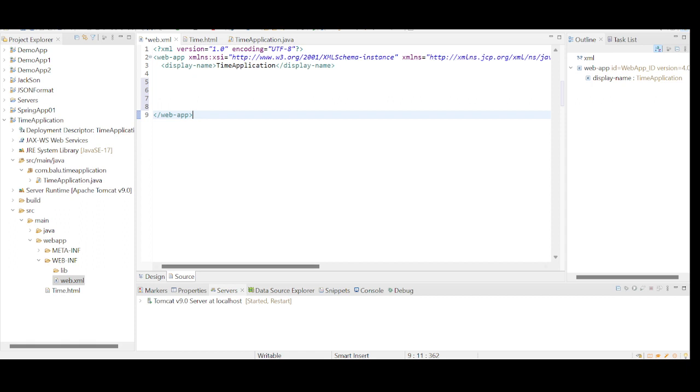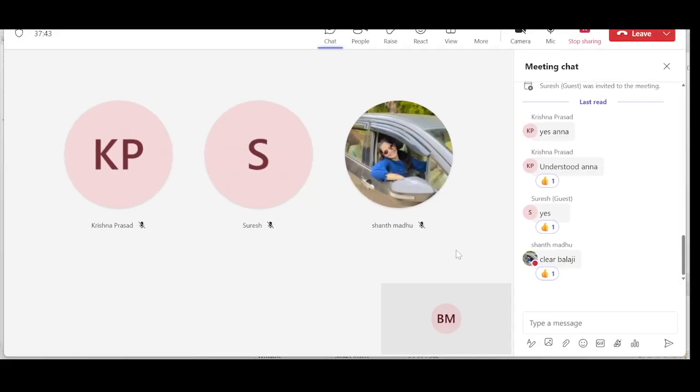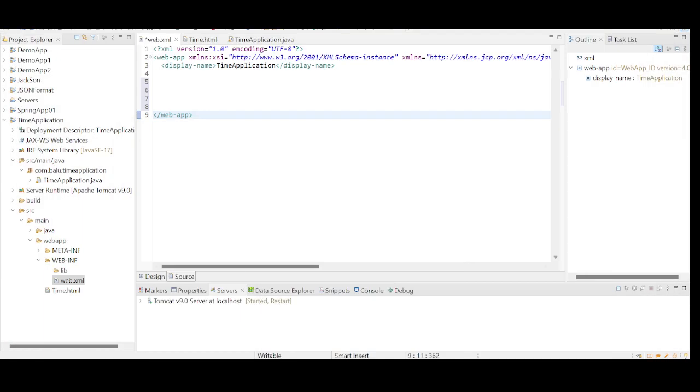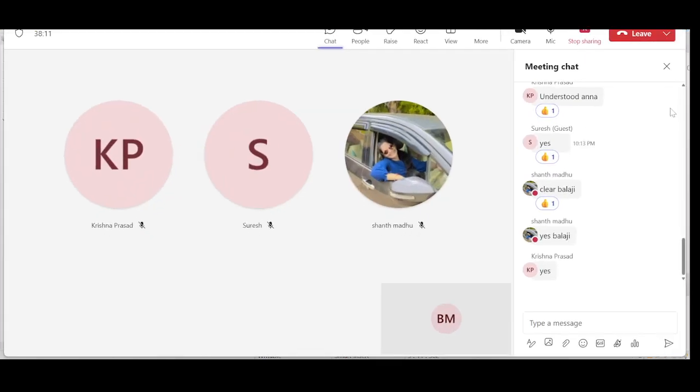Just type yes in the chat box if you are good so far. Five more minutes are pending, we will complete it. Type yes in the chat box if you are good. Okay, I'm just checking if people are not sleeping. Just for fun, no worries. I think Pandu is sleeping. Yes, Pandu started sleeping. No response from Pandu. Okay, we'll continue.